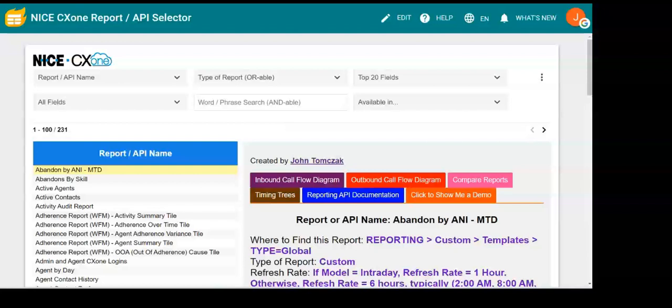All right. Okay. So the other nice utility of the report selector is to be able to find existing tools that have fields that you might be interested in getting a report on, so that you don't have to reinvent the wheel, or you don't have to create a custom report. And to do that, these two drop downs work together. So this one here, as the name implies, top 20 fields, shows the top 20 reporting fields that end up in a lot of different reports.